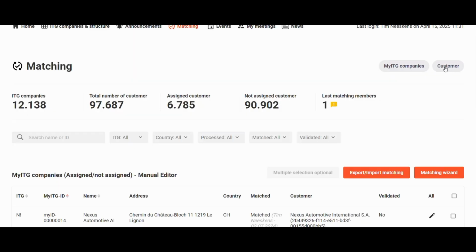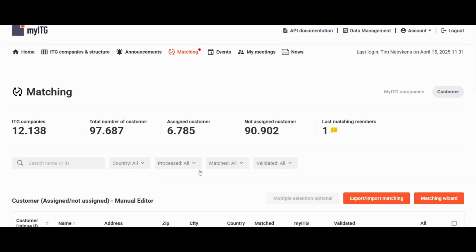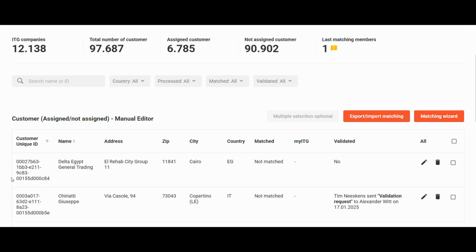Now we go to the customer side of the matching. Here you will find the customer list that you have uploaded in Datamanagement, with your customer ID, the name, the address, zip, city and country, the matching status. If it is matched, you will find here the myITG ID that your customer is matched to, the validation status, and here you can go into operating to match this customer or to delete this customer.